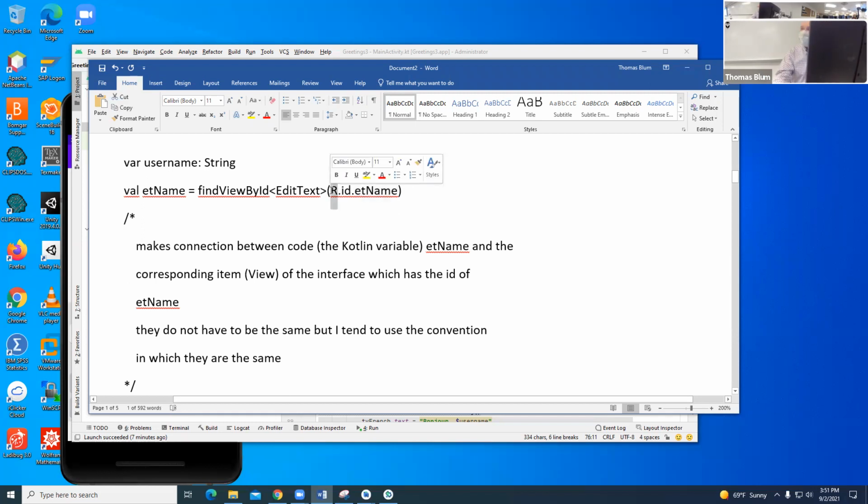R.ID, R is the resources. So there's a bunch of resources, and I'm working with the set of IDs in the resources, and I specifically want the thing with an ID of ET name. That's what we mean here. There are other possible ways of accessing resources. We're accessing a resource based on its ID. And find view by ID is what we're doing.